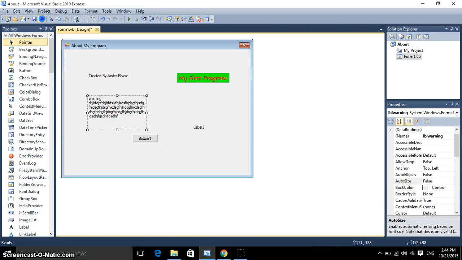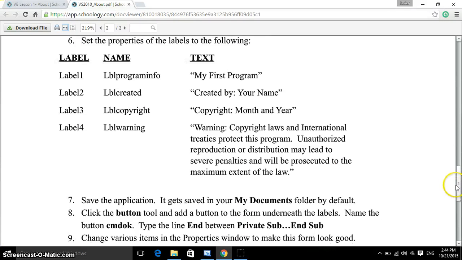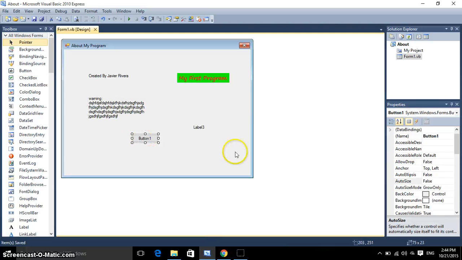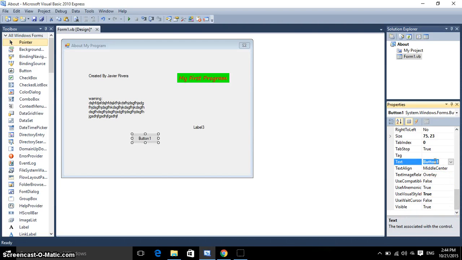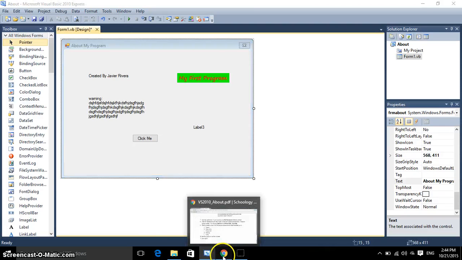Step 7, I tell you to save just to make sure. Then the button. Click the button tool and add a button to the form. We have that. Name the button CMD OK. Type the line end between private sub and end sub. So I have Button 1. They don't tell me to rename it CMD OK. Now it says Button 1. I never told you what to type in the text. So I will say click me. There's click me. That's not in the directions. I forgot.